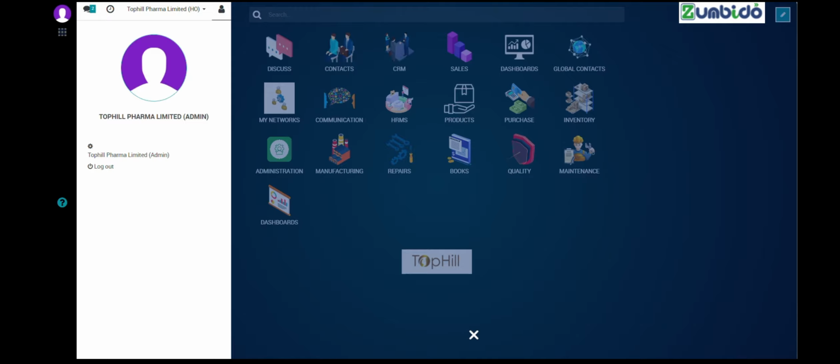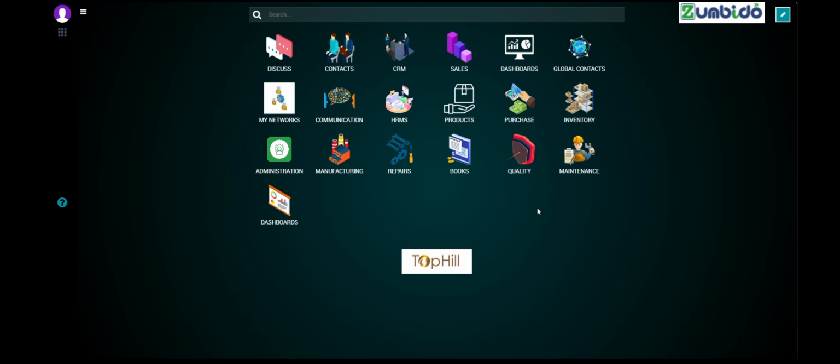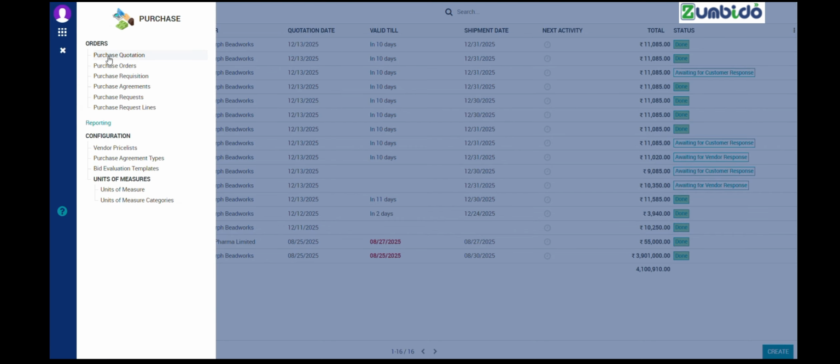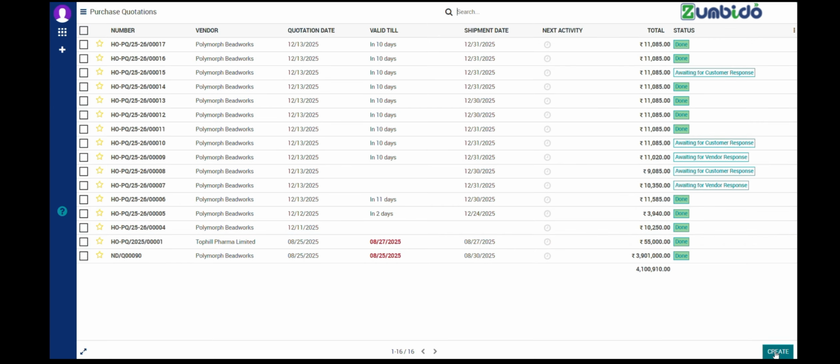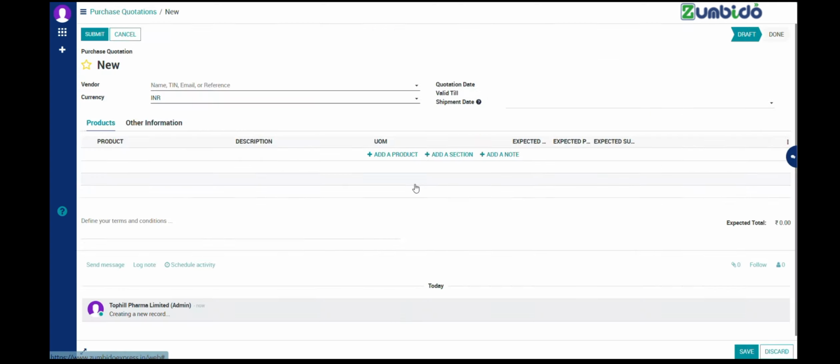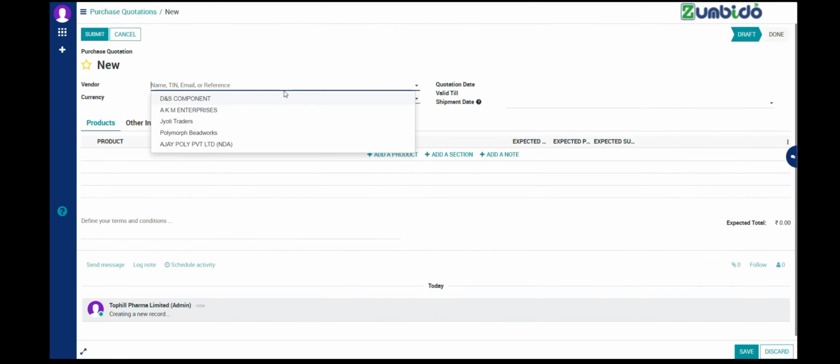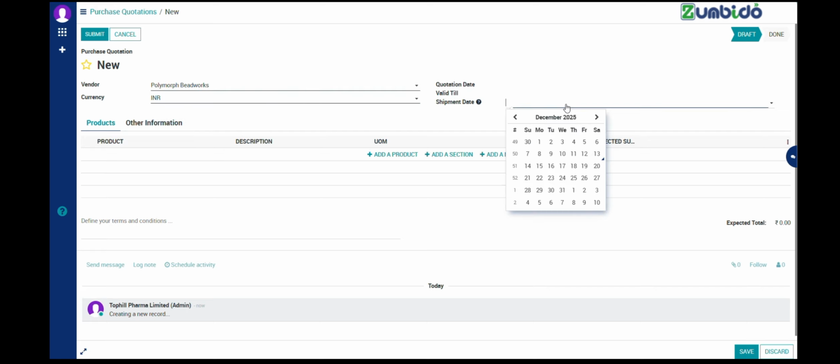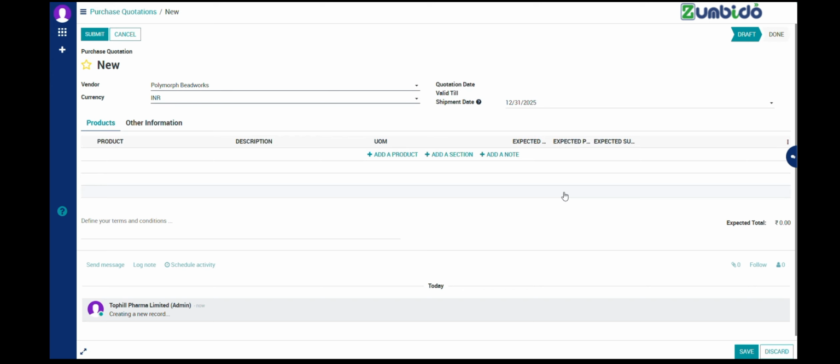Let's start by creating a purchase quotation at the buyer's side. At the buyer's end, navigate to Purchase Quotation under the Purchase module. To initiate a new request, click on Create. Choose an onboard supplier from the list. For this example, we'll select Polymorph Beadworks. Choose Expected or Promised Delivery Date under Shipment Date.